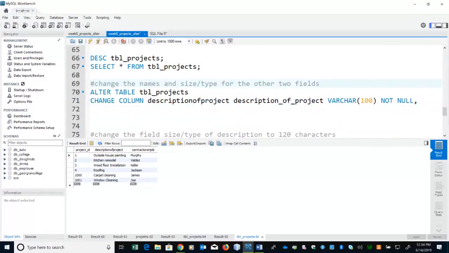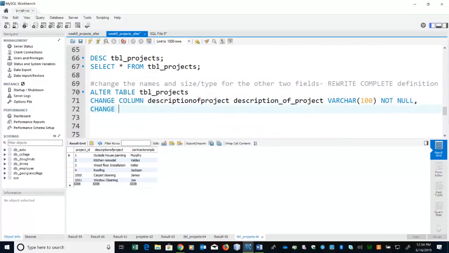So please keep in mind: rewrite the complete definition. This is important. Some students forget to put the not null back, and then it just changes to null. It was not null to begin with, so I'm still keeping it not null. Notice I'm making more than one change. I'm going to change another column, so when I have two change columns, I have a comma in between.